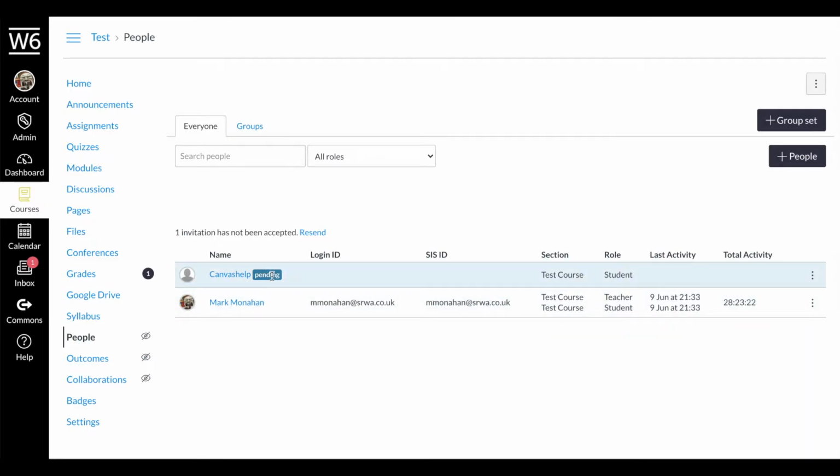Anyone that's pending, which means that when they've logged in, they'll get a banner at the top of their page which says you've been invited to this course, and they haven't yet clicked it. So quite helpfully, you can go across to these three dots over here and you can resend that invitation to them.